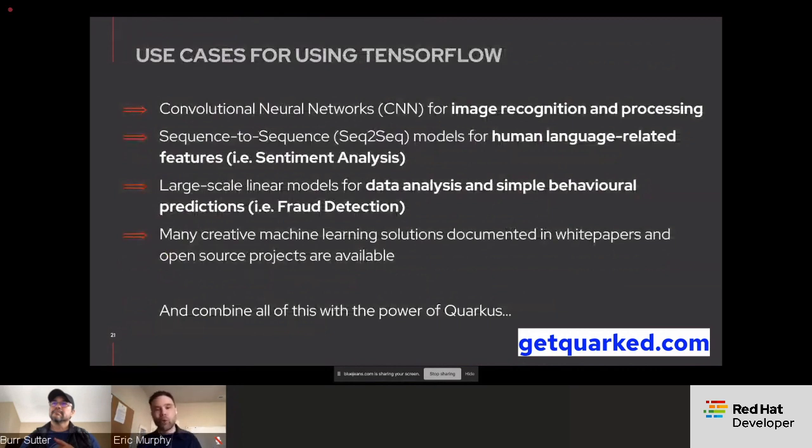And so what are some of the use cases here for using TensorFlow? Well, image recognition and processing. That's where you're talking about neural networks, and that's pretty much what this Inception model is that I'm using. This Inception model has been around for a while.